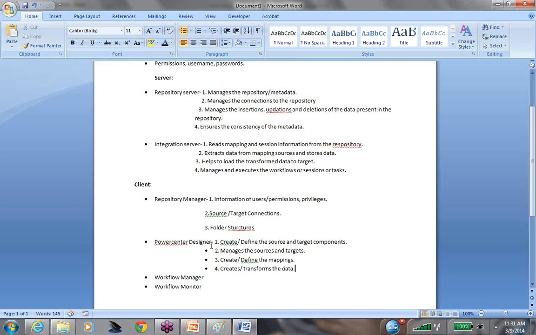So you have fetched the source and target components, or say you have defined them, you have defined the mappings, and you have transformed the data. Now in these mappings you are just showing Informatica that you want the data to look in a particular way. Now these mappings will not be executed directly. To execute these mappings, we need to work with the workflow manager, right? Now what does this workflow manager do?